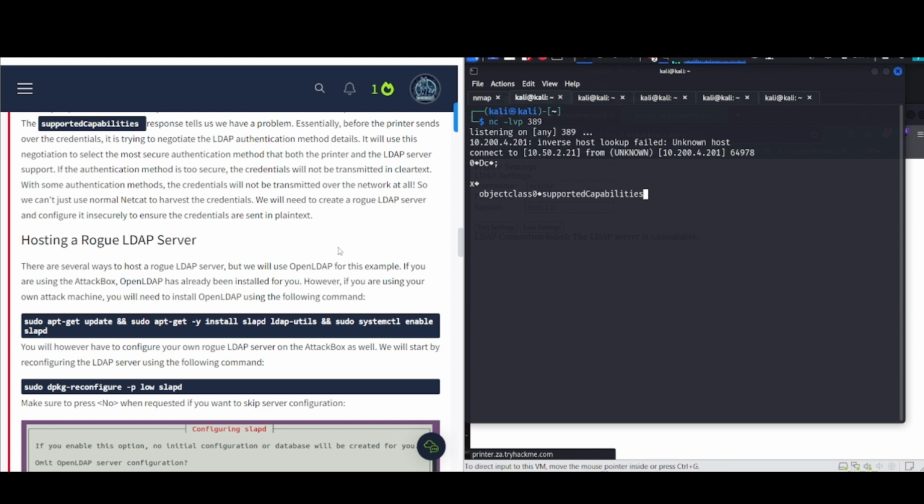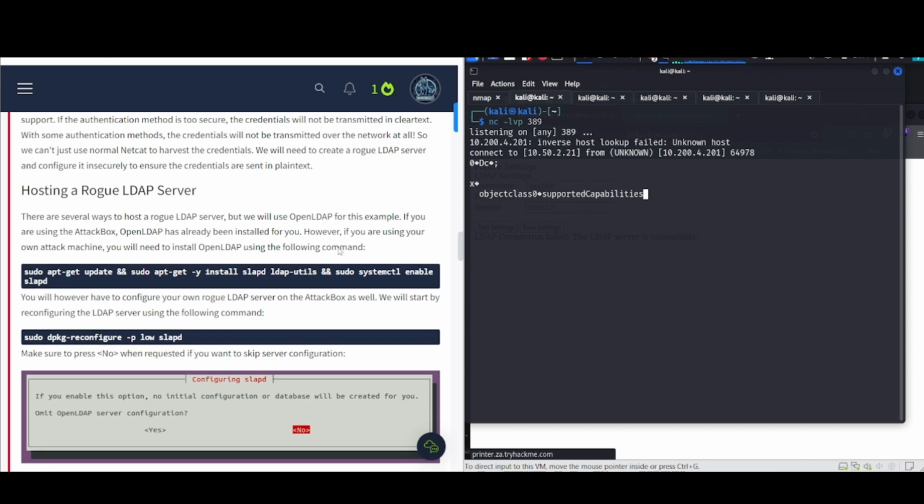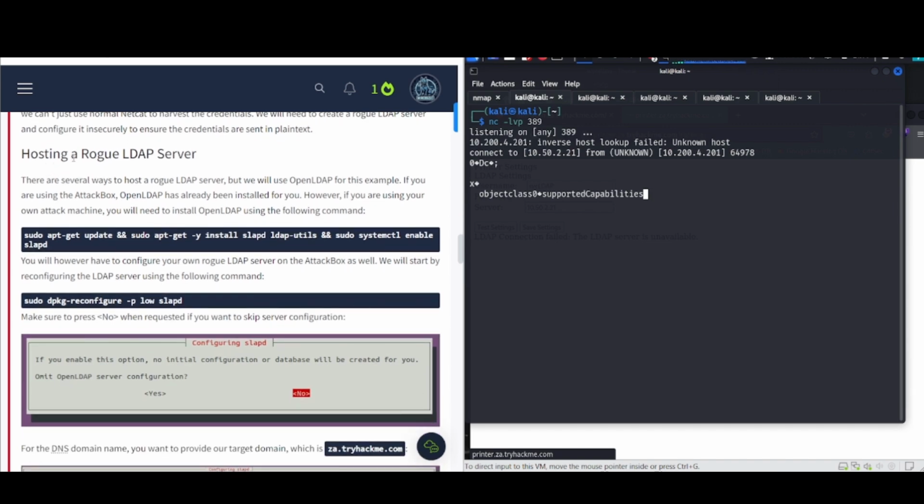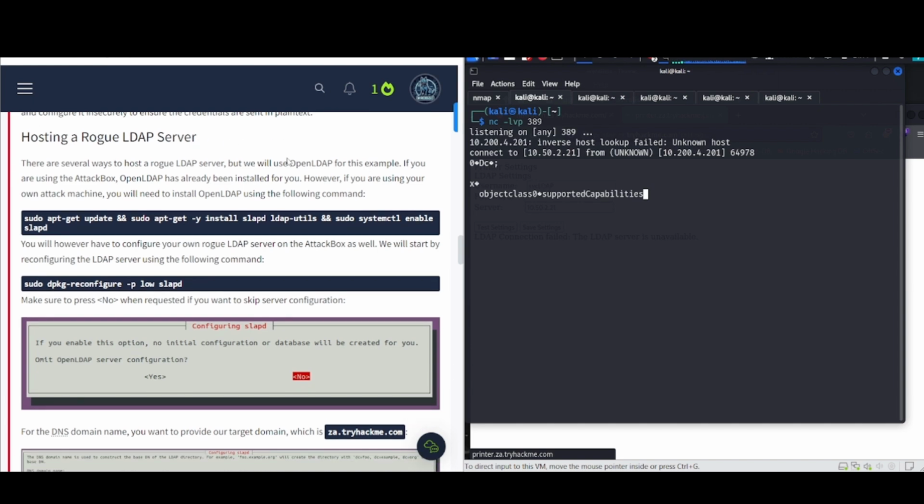So we can't just use normal netcat to harvest the credentials. We need to create a rogue LDAP server and configure it insecurely to ensure the credentials are sent in plaintext. Hosting a rogue LDAP server. There are several ways to host a rogue LDAP server, but we will use OpenLDAP for this example.